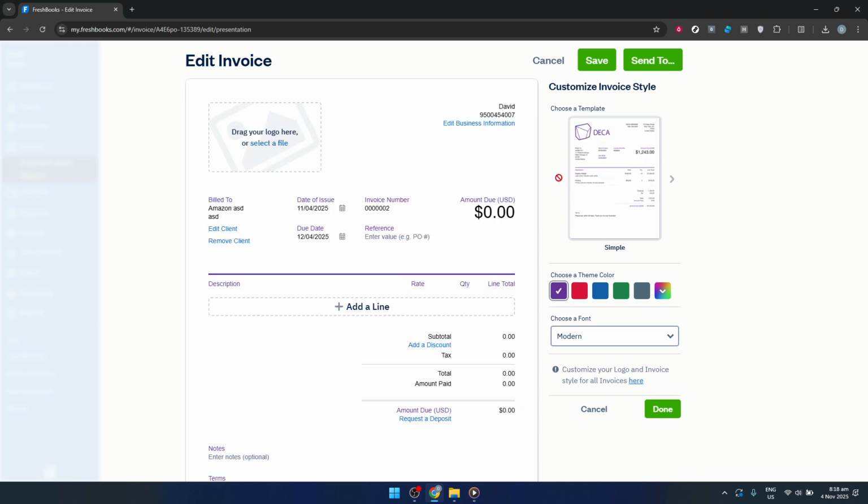You'll also have the option to select a different invoice template. Freshbooks provides various templates to suit different business needs and aesthetics. Take some time to explore these options and pick one that aligns with the tone of your business. Whether you want something minimalist and clean or more detailed and traditional, there's likely a template that will fit.